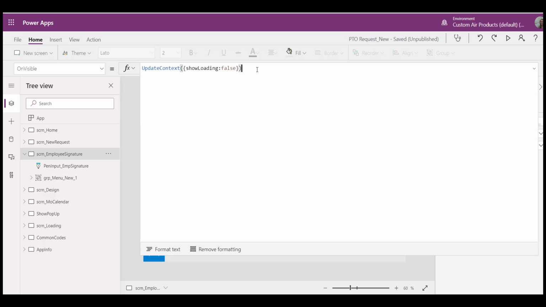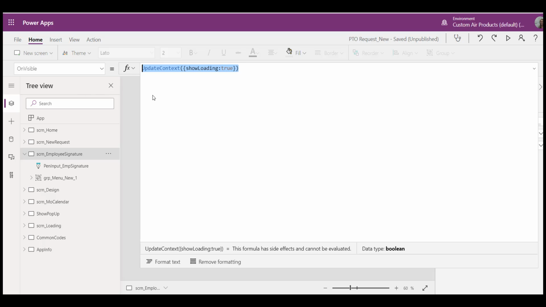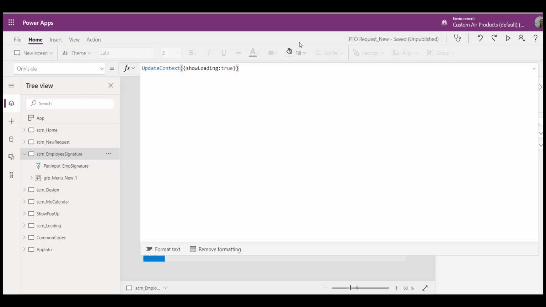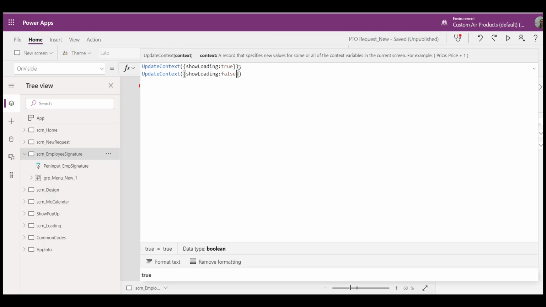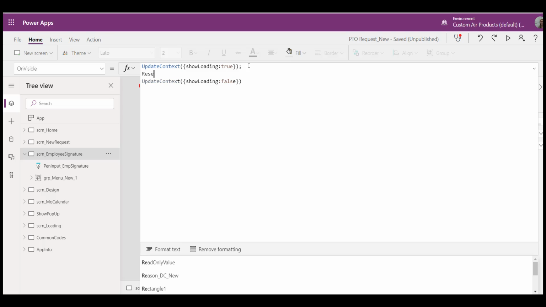So we're going to set a few variables here on the onVisible. I use the show loading a lot. I have like a spinner that I use. So if I'm doing something that might take a minute, I like to use that. So I always have that on my onVisible so that nobody is clicking on anything when I don't want them to. So I'll have it true and false, and I put what I want on the inside.